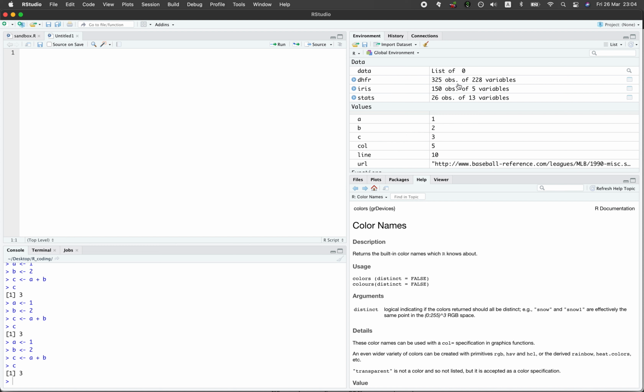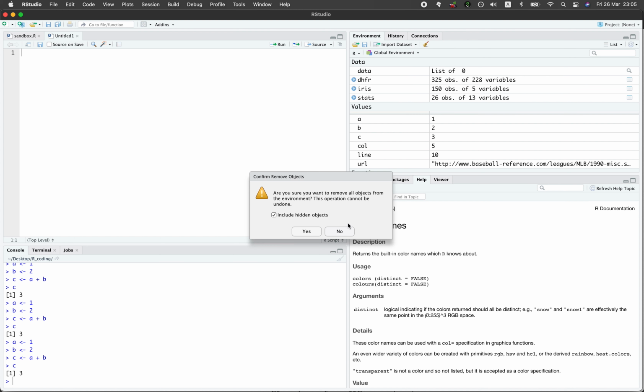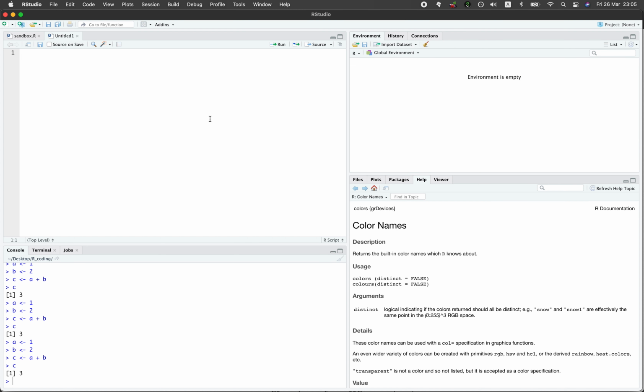Okay, and so on the top right-hand side here, you'll see that there's the environment, history, and connection. So the environment will be listing all of the R objects and values, variables, all in the panels that you see here. So these are based on a prior project. And so let me clear this by clicking on the broomstick here. And for example, if I type a and assign it a value of 1, notice that the value of a is 1 here.